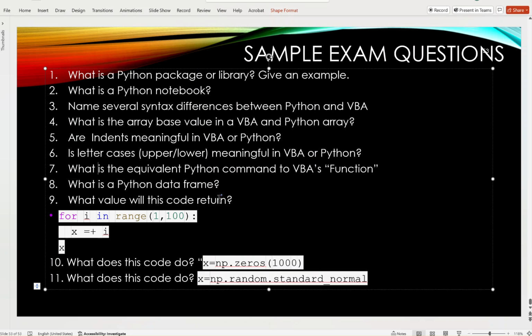What value will this code run? So if you want to try to answer this without actually running it, but if you had for I in range 1, 100, indented x equals x plus I, and then x, what do you think it will return? What does this code do? X equals np.zeros 1000. What does this code do? X equals np.random.standard normal. All right, so it gives you some idea.